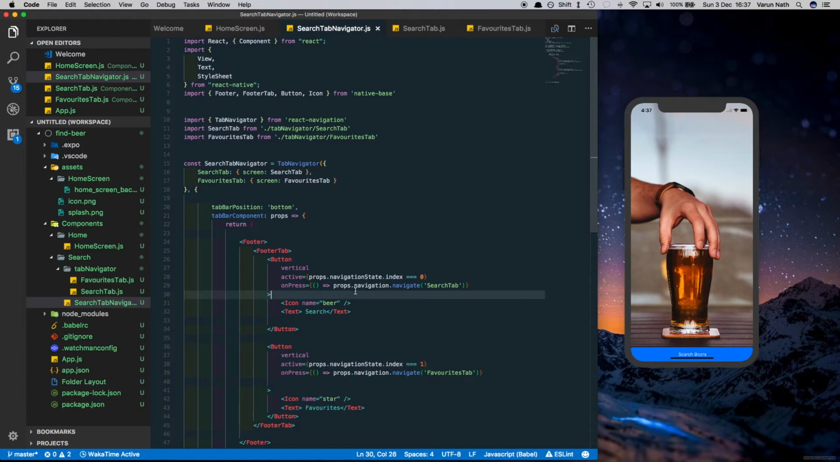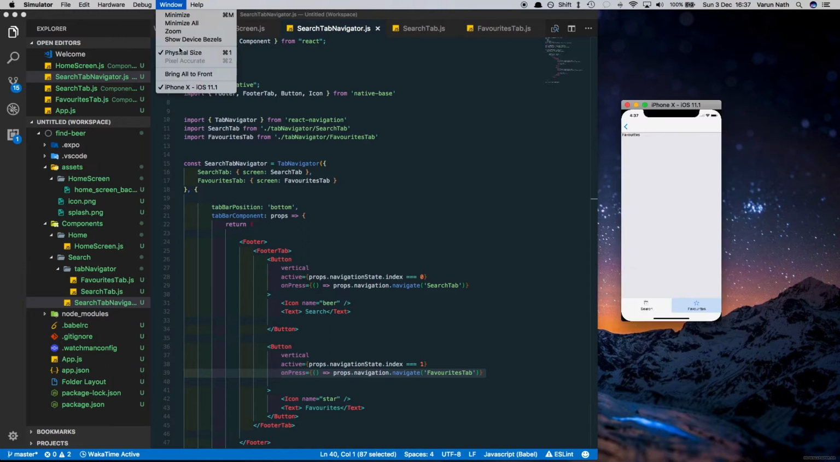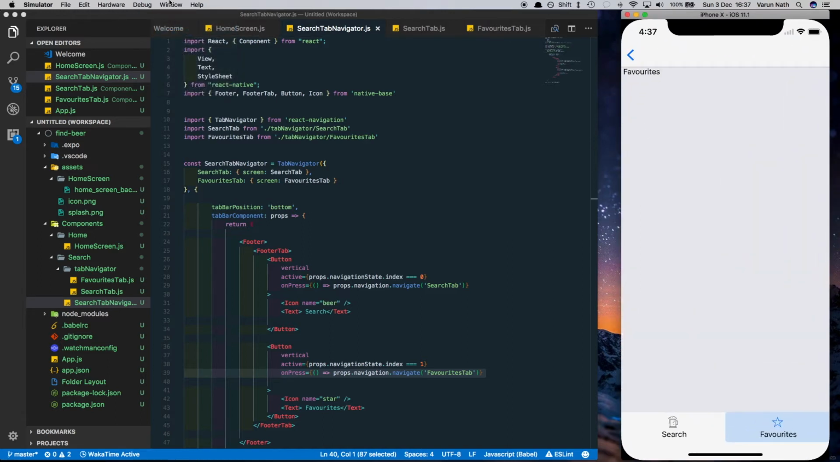And when we click on this, it takes us to the search tab. When we click on this, it takes us to the favorites tab. There we see that the search tab is active. If we click on the favorites tab is active, and we see the text in front of us. I just realized we could zoom it to make it look a little better. So let's come to the search tab now.